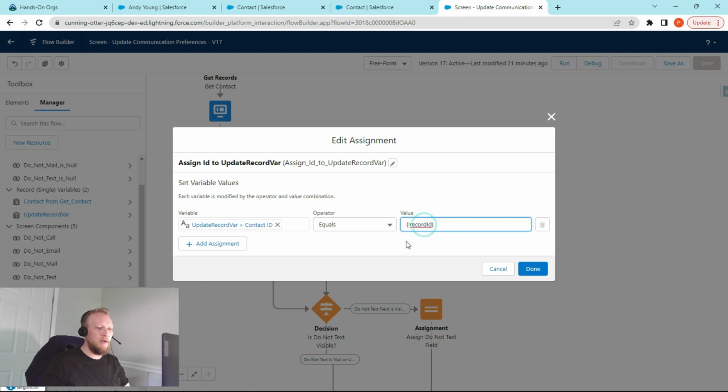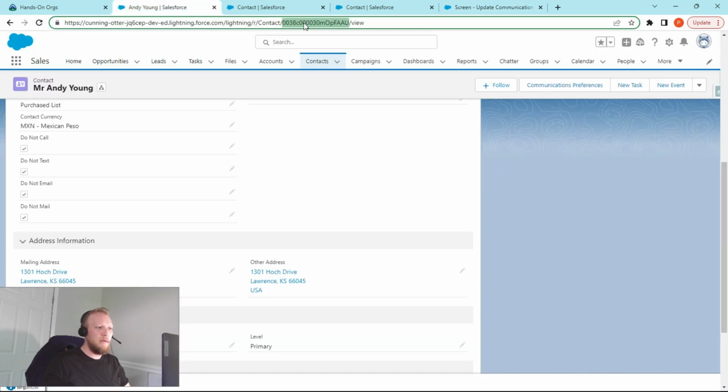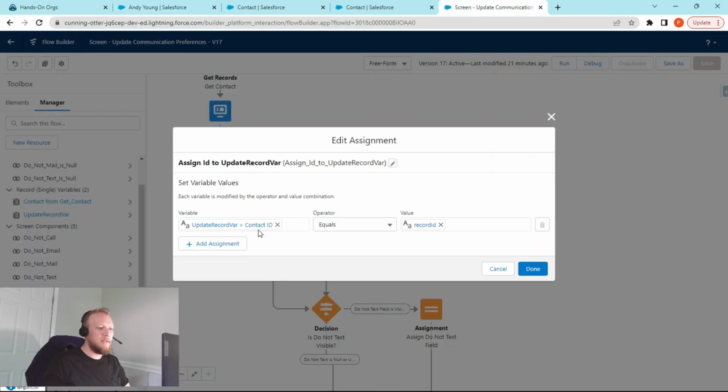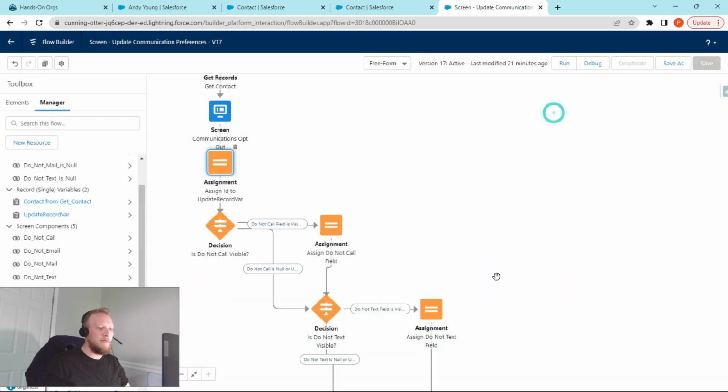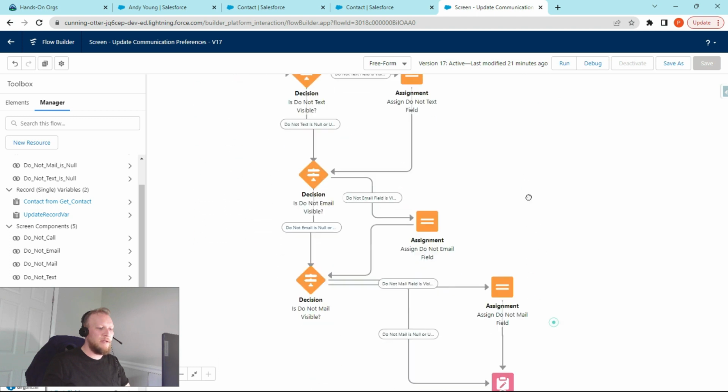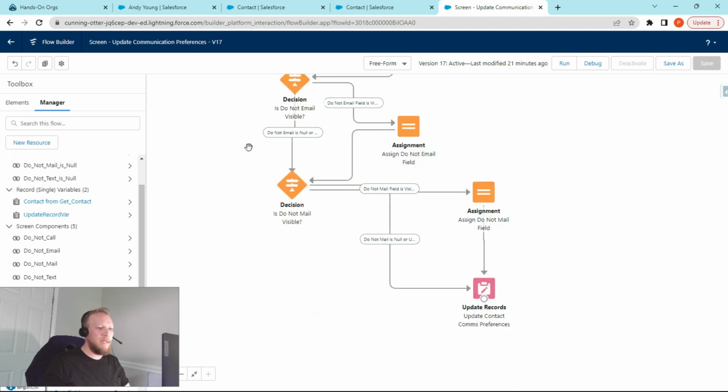When you break it all the way down, it's just this code right here. All these numbers and letters is a unique ID for that person. I want that to match this. And the reason why is later on, I'm going to use that to make an update.